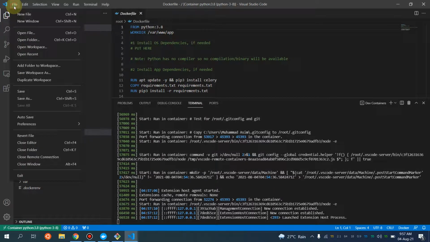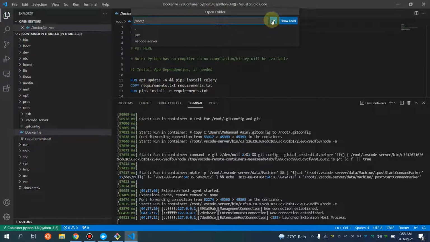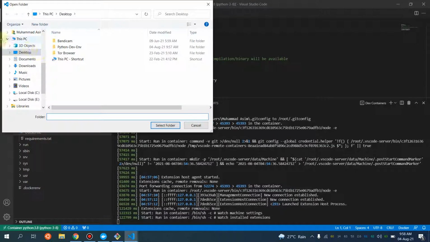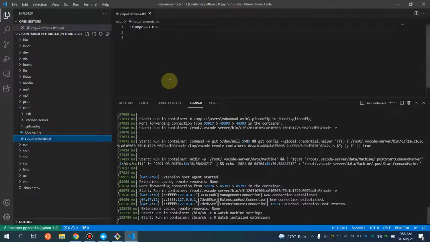If you're not able to see this file, simply click on open folder. You see these are the directories. You see this is not a Windows system, it is a Linux one. I've simply navigated to this and clicked OK. If I click OK, I will be inside my container. If I click on show local, I will be able to see my local machine, but I don't want that. So simply you can do it this way as well. This is the requirements.txt, and let's say I want a terminal here.